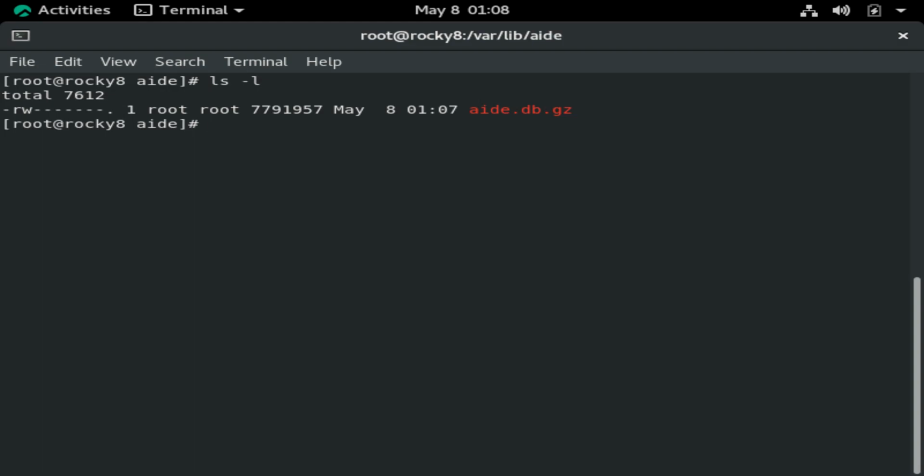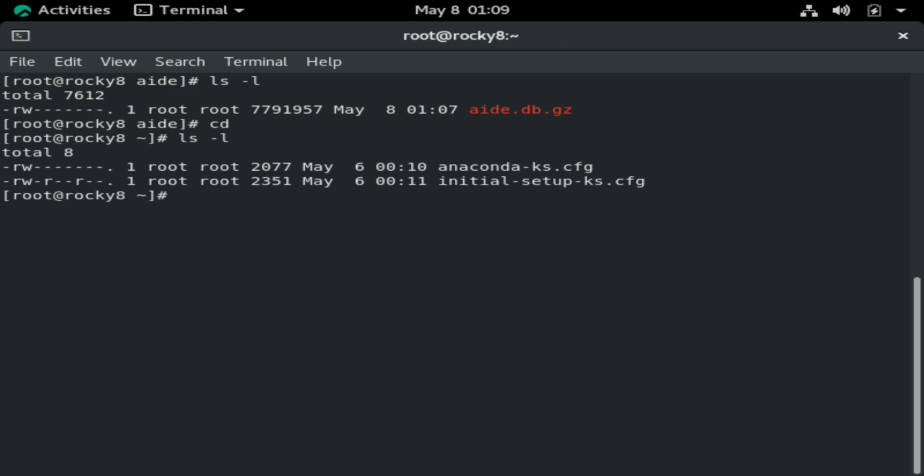So the cool thing is we can go into root's home directory and maybe we can touch a file. So let's do touch aide-test.txt. All right. And now we can run the AIDE check: aide -C or aide --check. Running this on the command line is probably a good thing to do the very first time so you can see and experience for yourself what the output looks like on the screen. Now I will show you, by completing this video, how you can implement it for the system to run the AIDE check automatically.